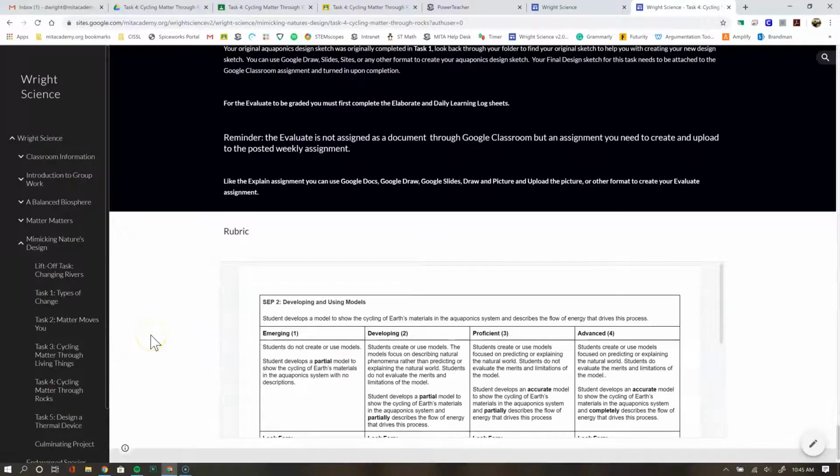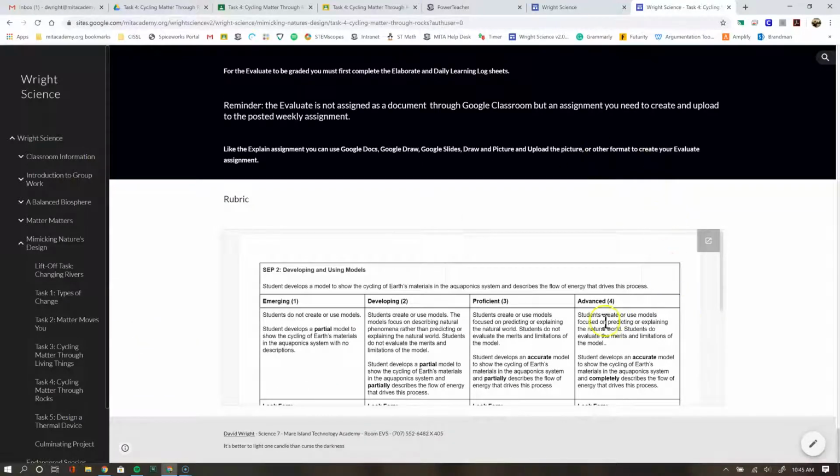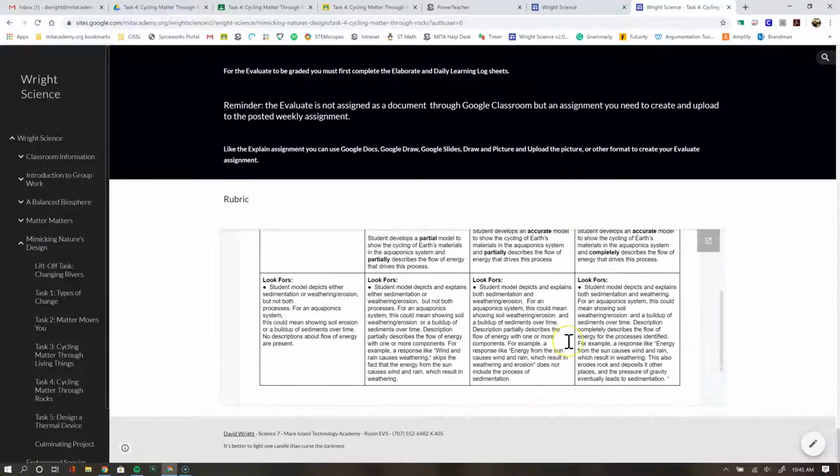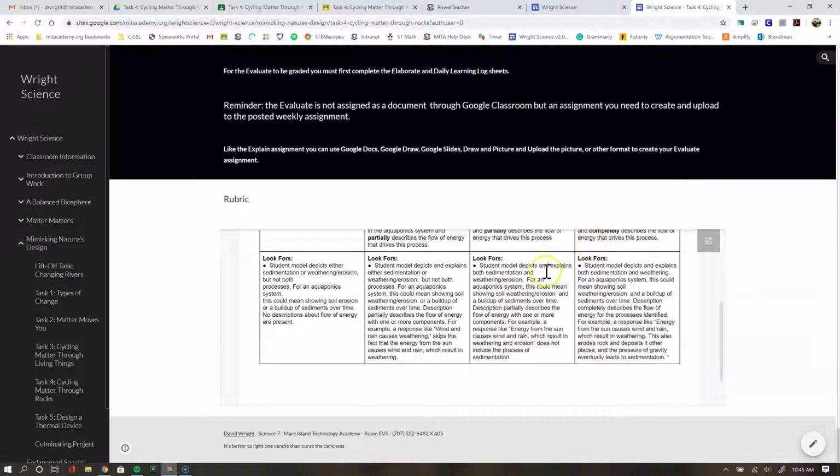The grading rubric is right below. We want to focus on at least getting a 3, preferably even a 4. So go ahead and make sure that you're reading through here and looking at the look fors, because it does give you short descriptions of what should be included to be able to receive a 4, 3, 2, or a 1.